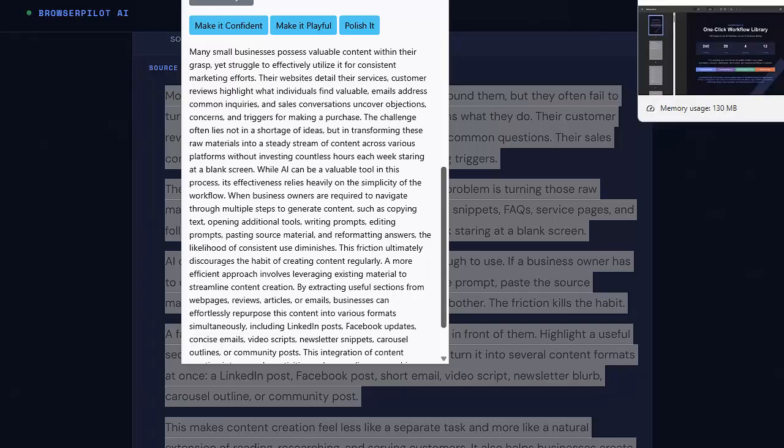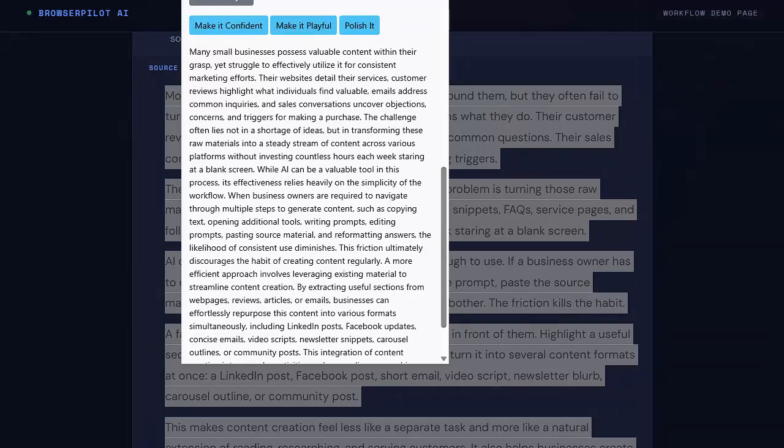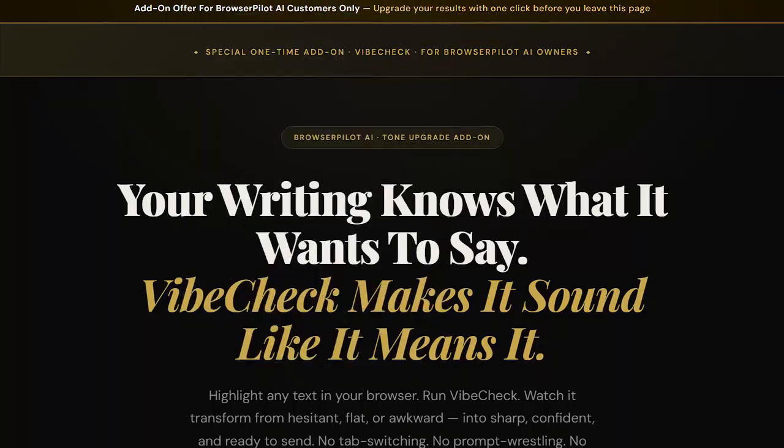That's all there is to Vibe Check. You get 3 default modes included with the extension, but you'll be able to add your own to tailor it to exactly what you need as well.